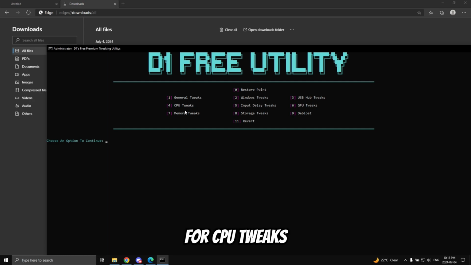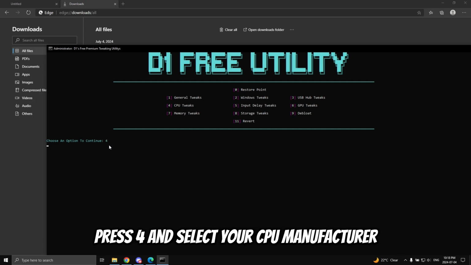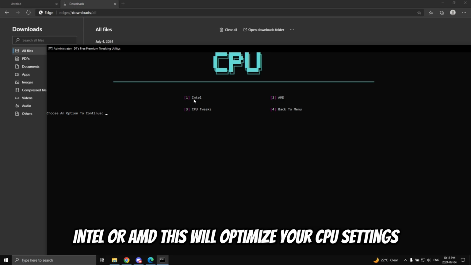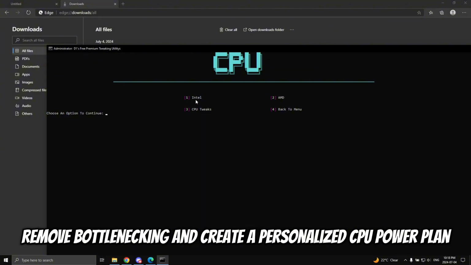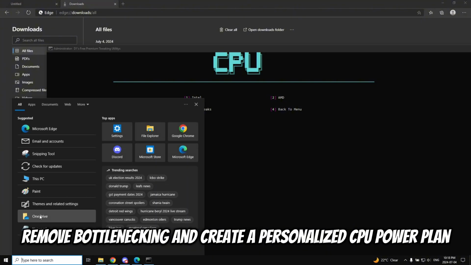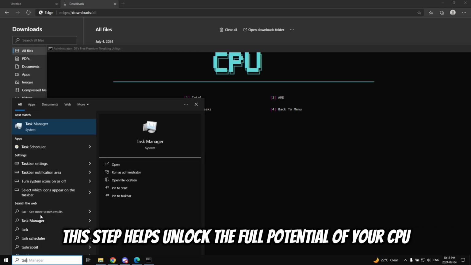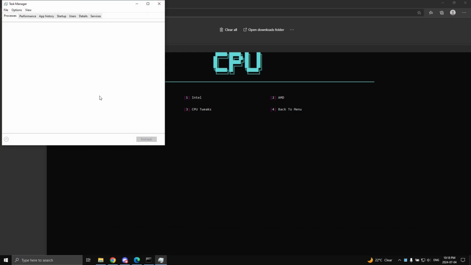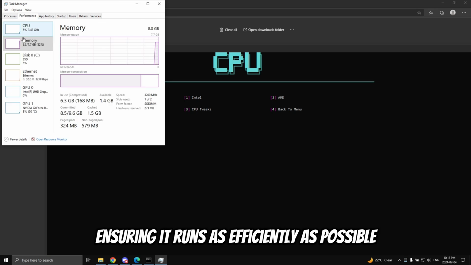For CPU tweaks, press 4 and select your CPU manufacturer, Intel or AMD. This will optimize your CPU settings, remove bottlenecking, and create a personalized CPU power plan. This step helps unlock the full potential of your CPU, ensuring it runs as efficiently as possible.